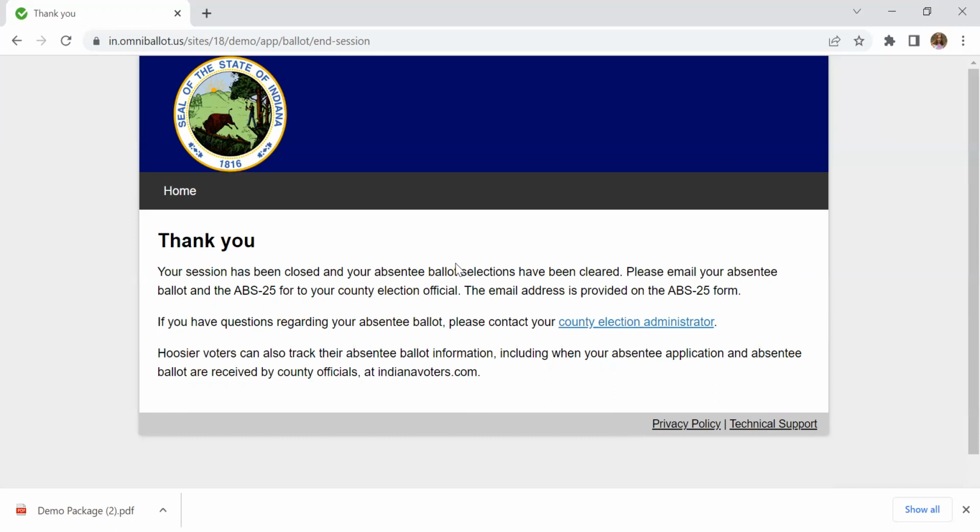If you have questions regarding your absentee ballot, please contact your Linn County Election Administrator. Hoosier voters can also track their absentee ballot information, including when your absentee application and absentee ballot are received by county officials, at IndianaVoters.com. Main region end.